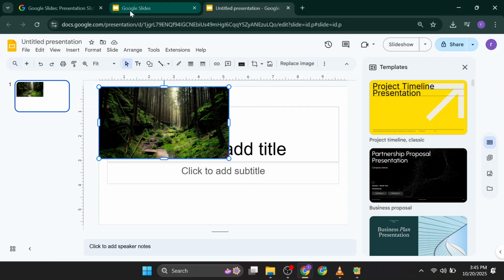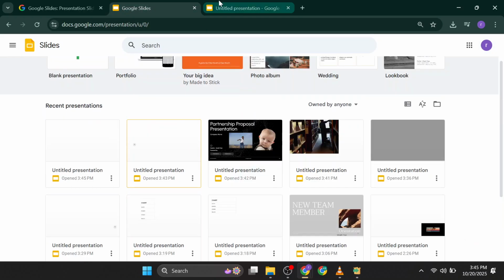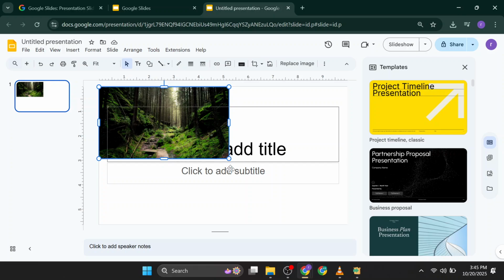And there you have it. Adding pictures in Google Slides is simple but incredibly effective in improving your presentations. Keep exploring Google Slides features, get creative, and make your slides truly memorable.